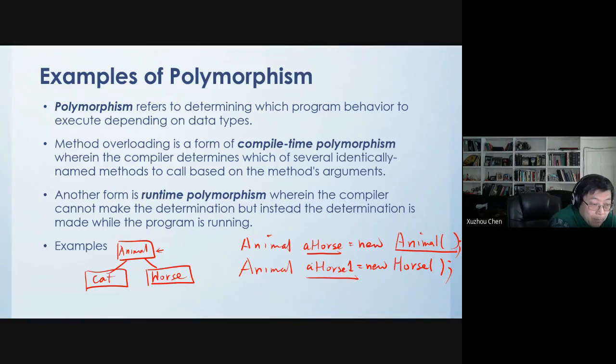Now, what do you think? What's the difference? So is horse1 an object of Horse, or an instance of Horse or an instance of Animal? Let me ask you a question again. If horse1, the second one, is an instance of an Animal or an instance of a Horse? Is it an instance of the class Animal or an instance of the class Horse?